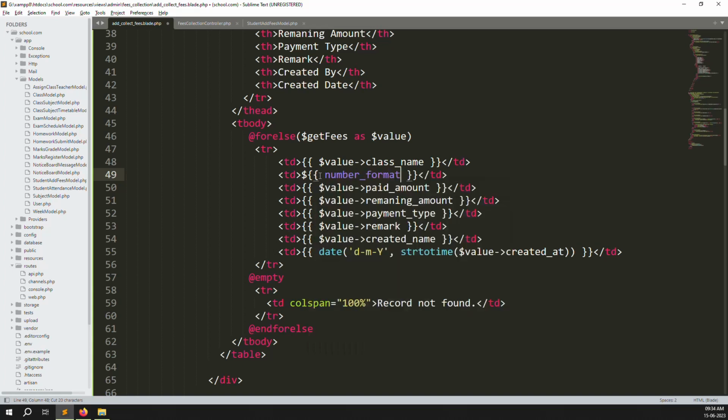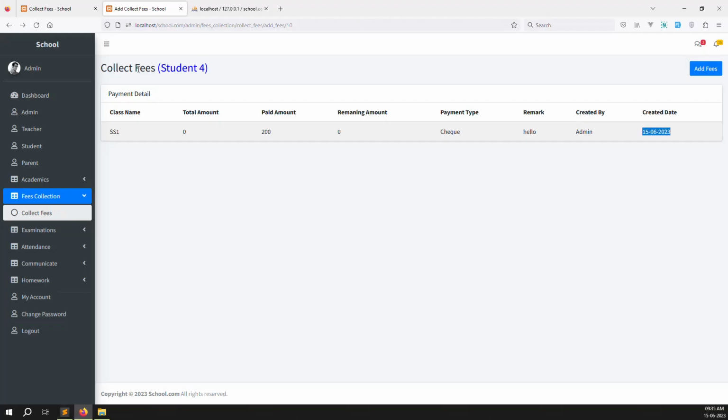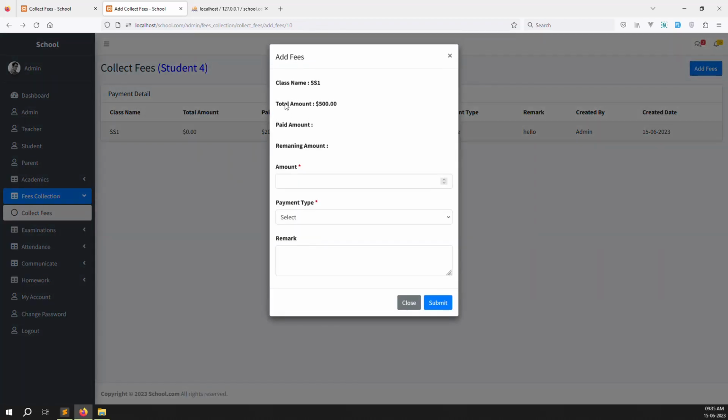Number format. Also we can do it inside the paid amount, and the same thing you can do here. And you can also add a dollar sign here. Okay, so let's go back again and refresh the page, so it looks better, you can see it now. Here it is not showing the total amount and remaining amount, other things we have already done. So we can now add fees inside and show a total paid amount.